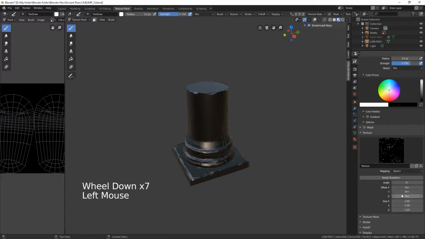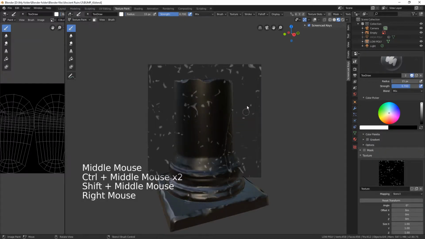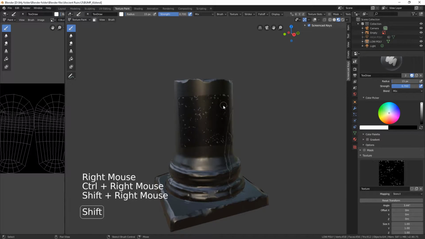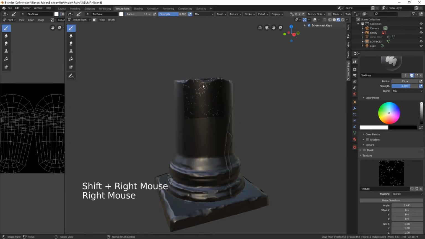Select stencil for mapping. This is my favorite setting for texturing. The white parts will be the crevices. After we're finished, we will invert the black and white because the crevices are actually darker parts of the height map.